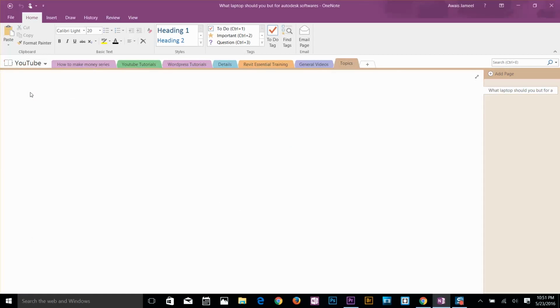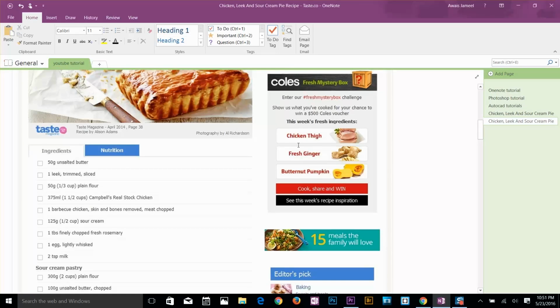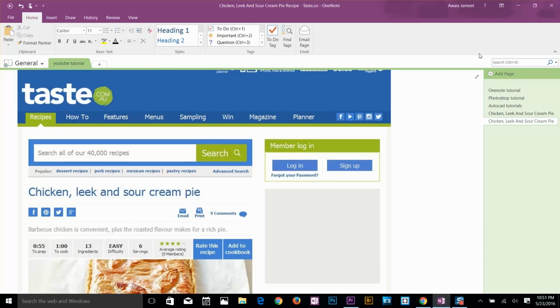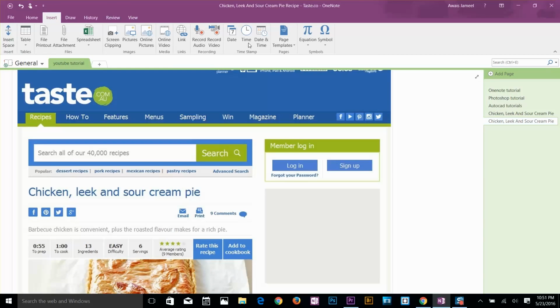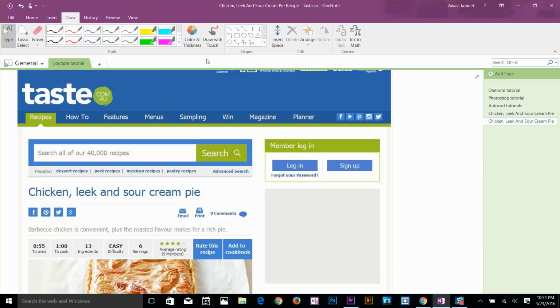Let's go back to our general notebook now. So I've shown you the Clipper option, I've shown you what options are available here, and I've shown you the draw options as well. So if there is any question, let me know in the comments below and I will answer that. I'm gonna go to my OneNote web application now, and I'll show you what's the difference between the Windows application and a web application. And then after that I will show you an iPhone OneNote application as well.